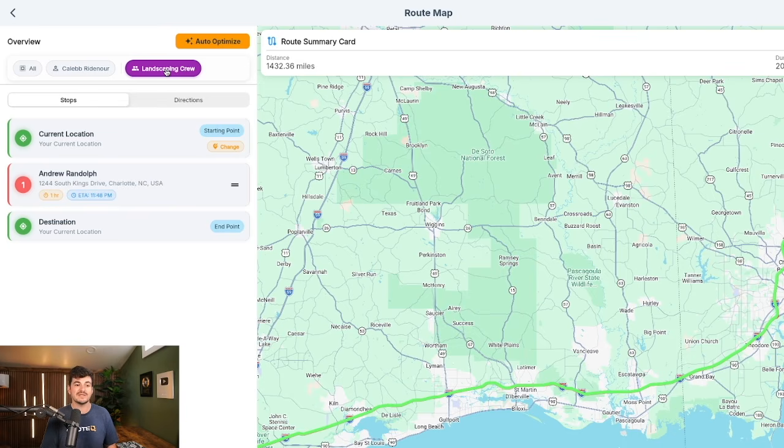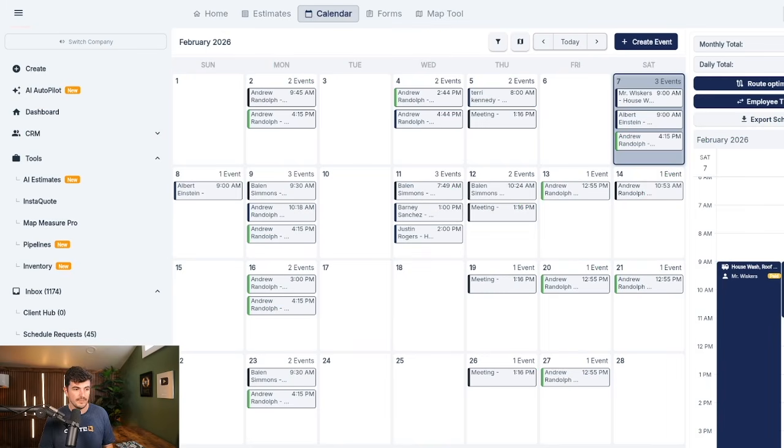Another thing that we're going to be adding as well is the ability to edit the current location because currently that's not editable, but that'll probably be in the next update. So stay tuned for that.